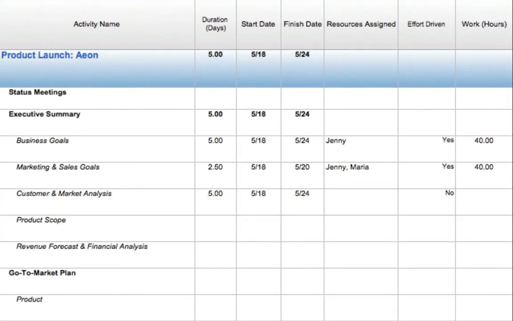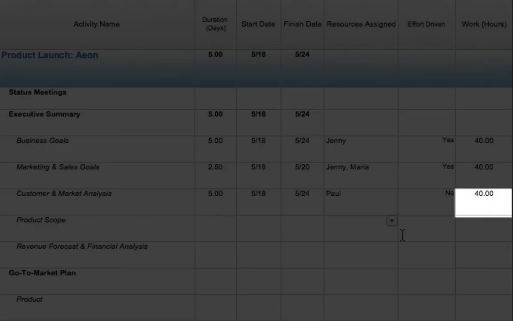Now with fixed duration activities, the other thing we'll notice is that there's currently no work hours being displayed. By default, work hours will not be added to a fixed duration task until we begin to assign resources. Once we assign resources, that work will automatically be calculated based on either the number of resources assigned or the amount of effort that each resource applies. So let's go ahead and start by assigning a single resource. We'll come to our resources assigned, and here I'll assign Paul. Once we assign Paul, again we'll press return, and we automatically see that 40 hours is populated for the work.